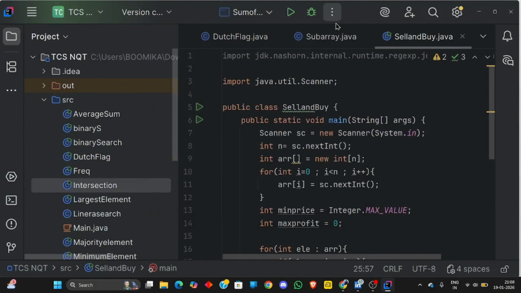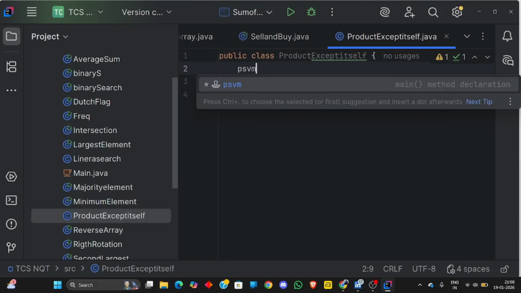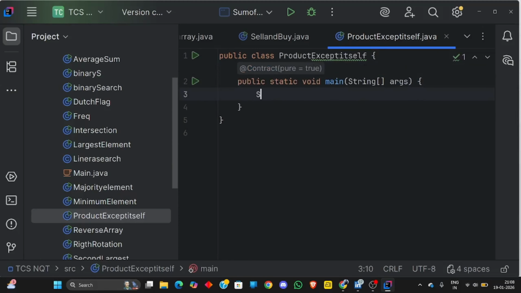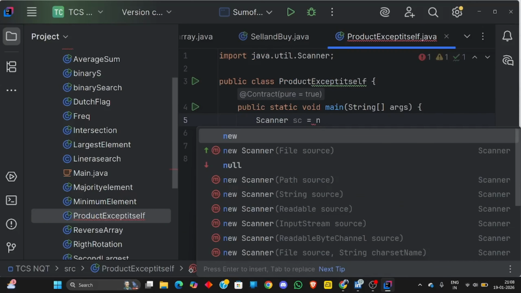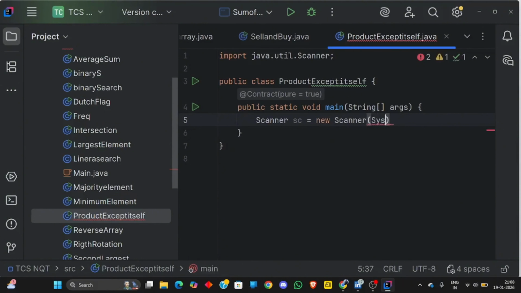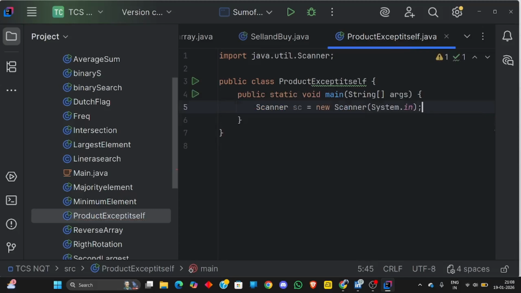So product accept itself. So our class is created. Let's create our main class. So inside our scanner class, let's get our input.